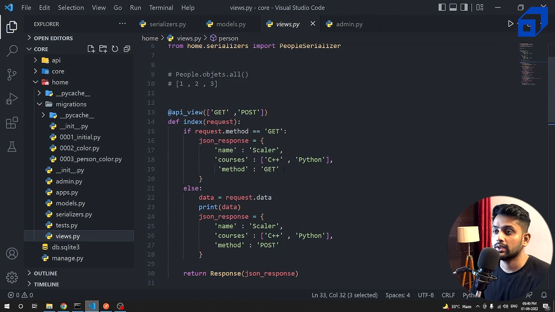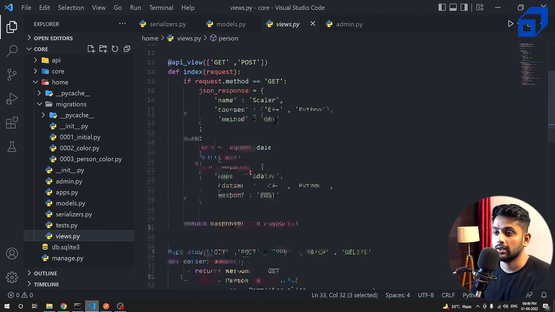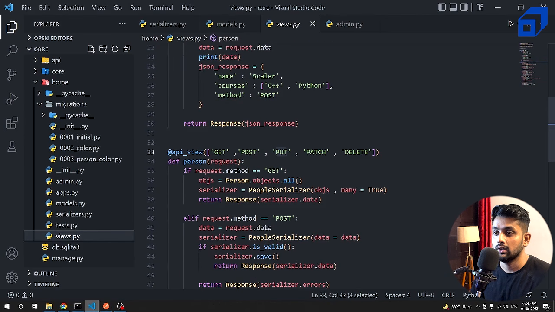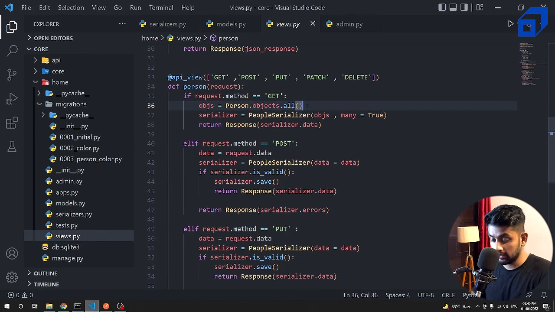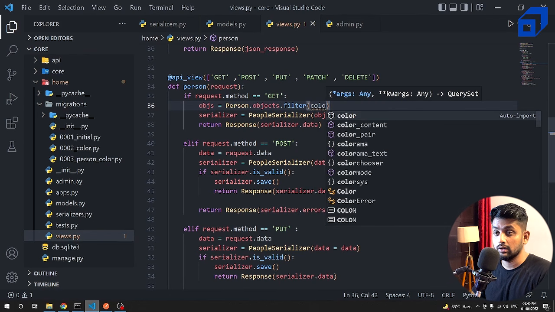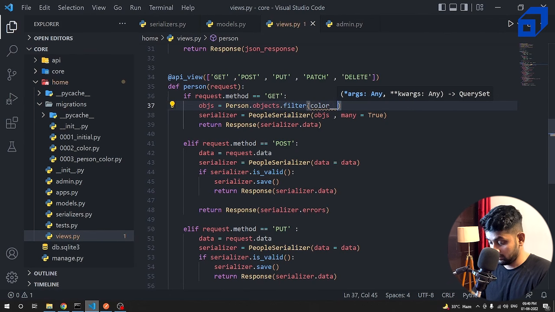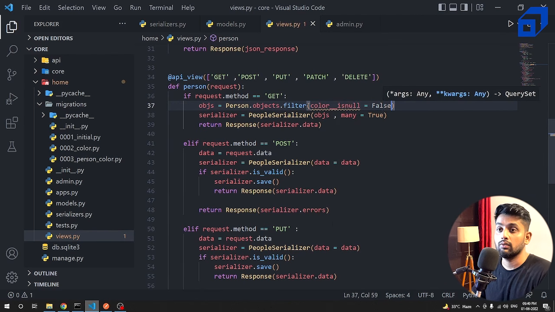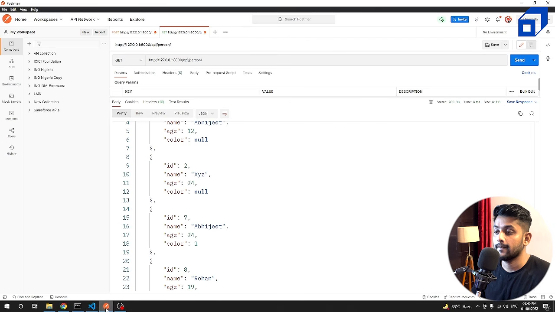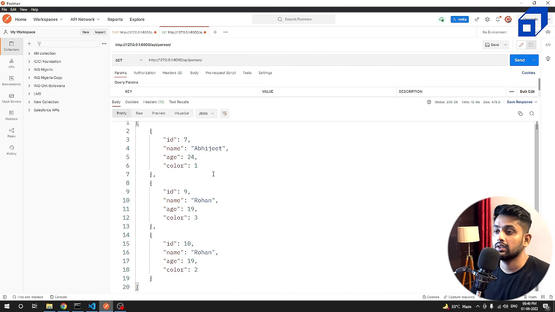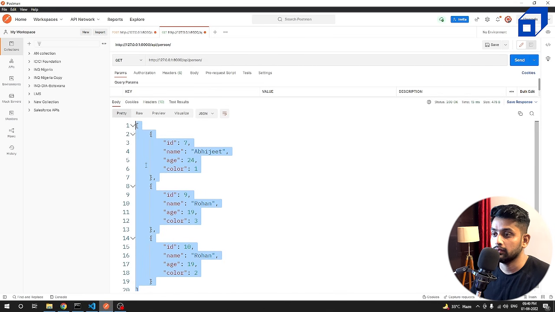Okay, so what we can do is in the get API we can do this: person dot objects dot filter color is null equal to false. Okay, now let's hit this API. You can see now we are only getting the objects which have some colors.